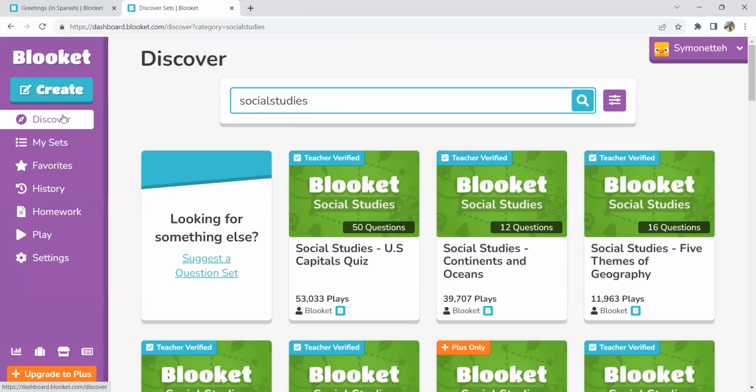But for Blooket, you can use it as a teacher. You can use it if you're just a student or just somebody who wants to practice. You can use it.